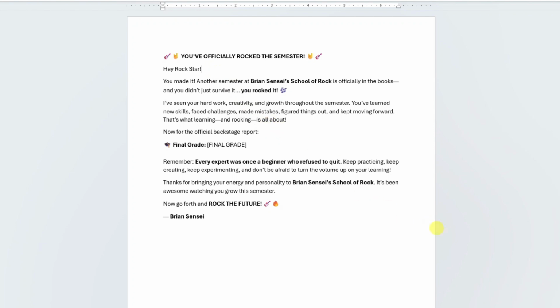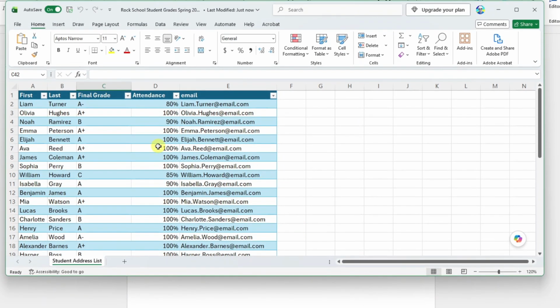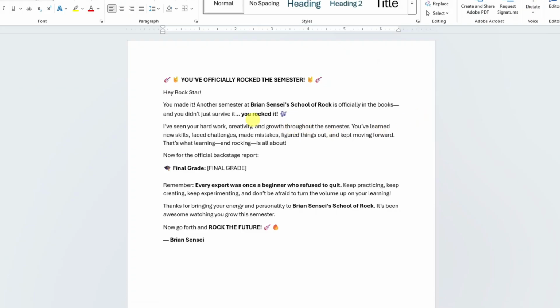All right, so in order to do this, I need a spreadsheet of all these student information. So here I've got a spreadsheet with first name, last name, final grade, and then you'll notice here I also need to have their email address. All right, I'm going to go ahead and close this file. Now, here I am back at Word.